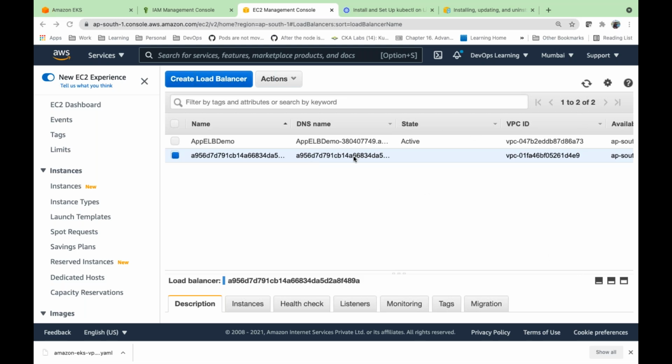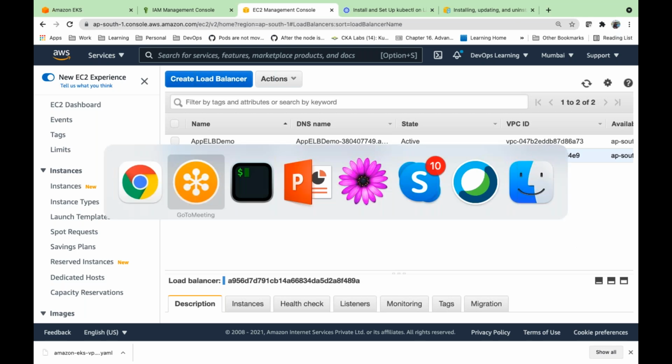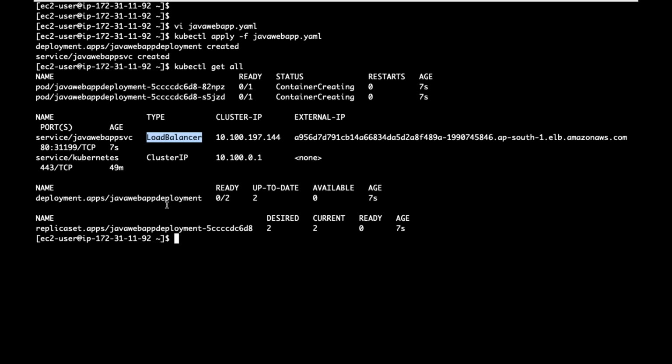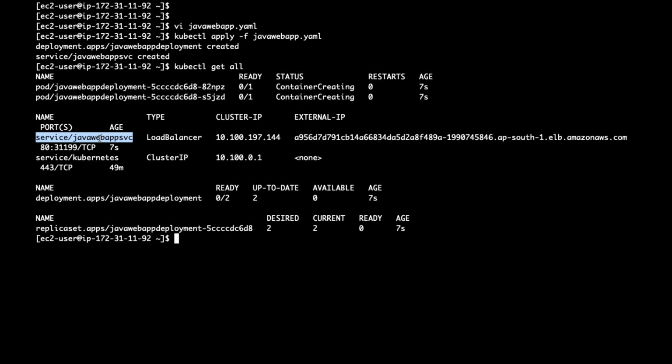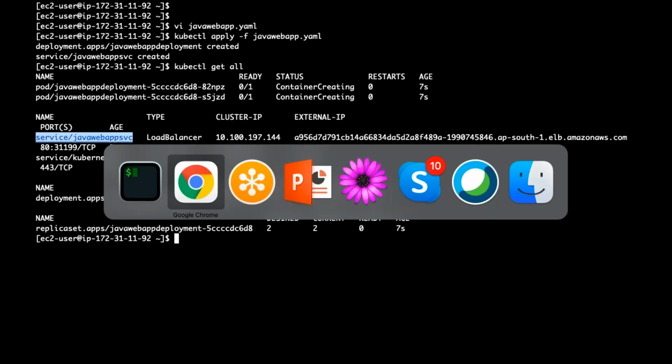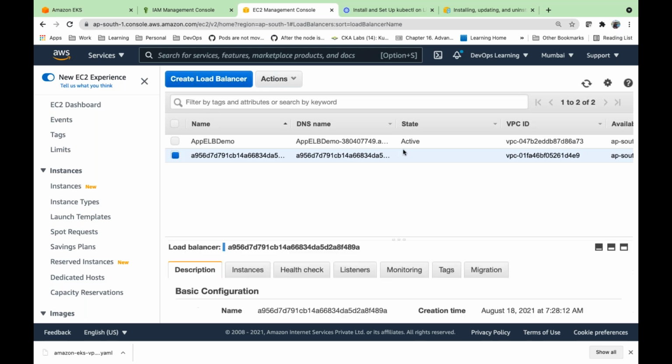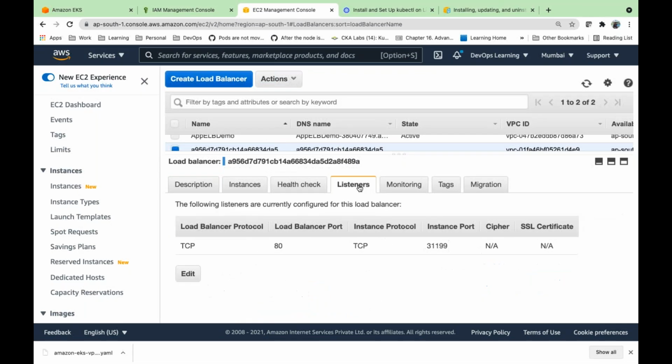Now if you see, I got a load balancer. Who created this one? Did I manually create this load balancer, or Kubernetes? EKS, Kubernetes, has created a load balancer whenever I created this service of type LoadBalancer. This load balancer is listening on port 80 and it is forwarding the traffic to port 31199.